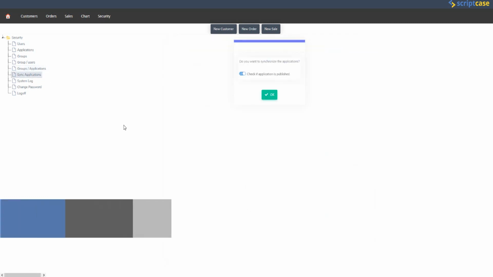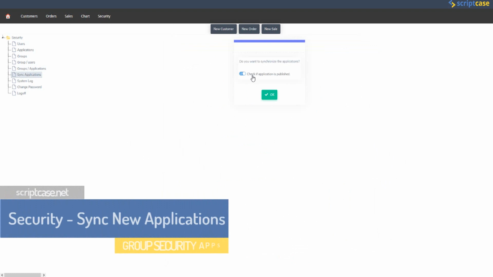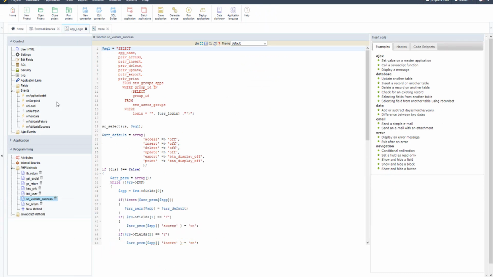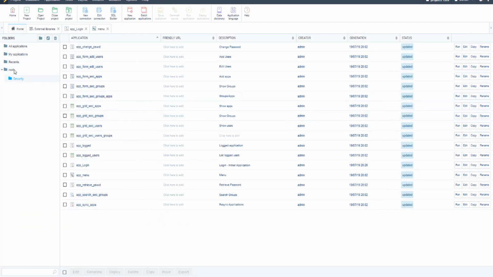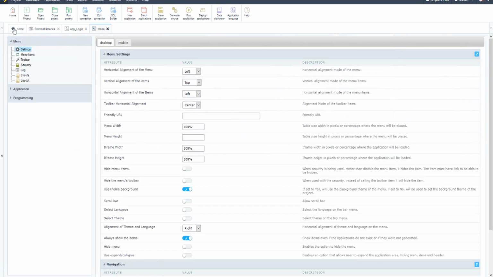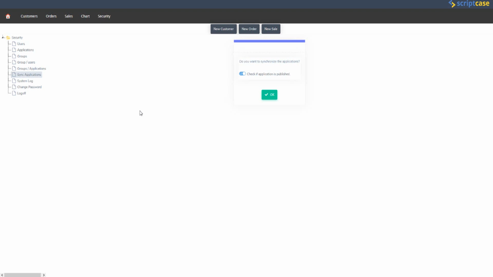So next up we then have the sync applications. So at the moment we have our application, all of the applications which we have created here within our root, and we also have our security folder. Now when we created all of our applications as well as the security platform, it added all of the applications within this specific list. So the application list, we just saw that for a moment. So the sync applications allows us to synchronize new applications which we have created.